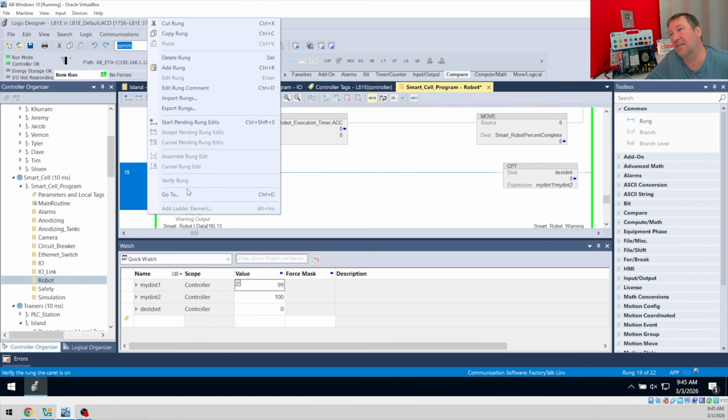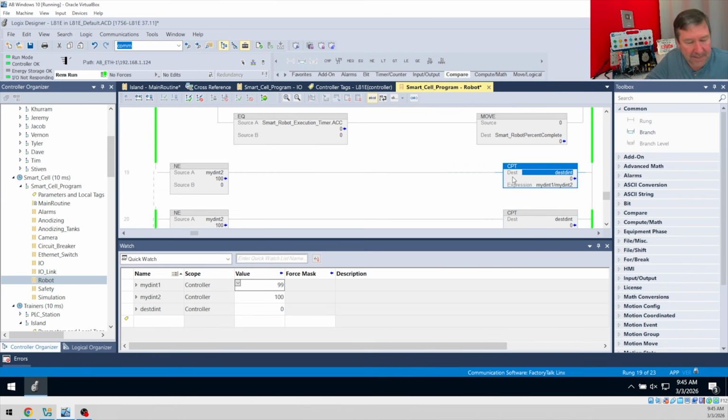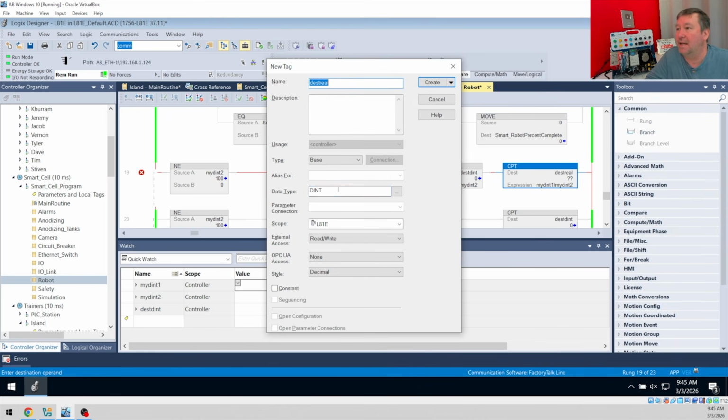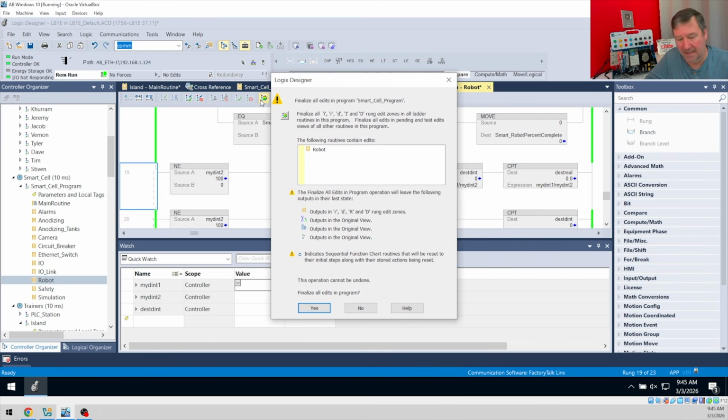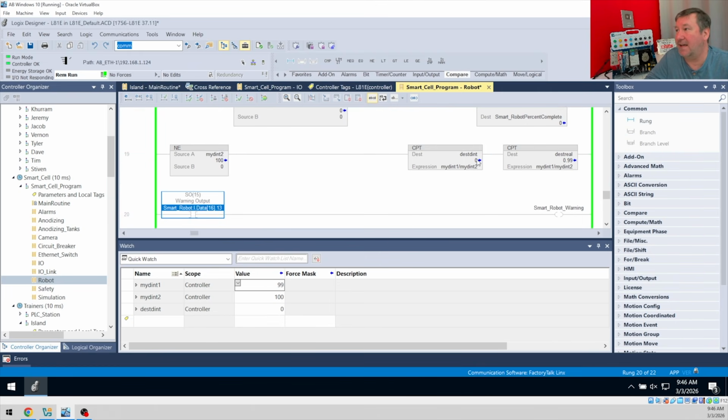Now we're going to start a rung at it on this one. Let's just copy and paste that CPT, so we have 2 copies of the exact same instruction. And this one I'm going to make DEST real. And we'll right click, new, create. And we're going to make our data type a REAL and hit create. So exact same, except now we have that decimal. And when we put it in, instead of having a 0, we're going to get 0.99.